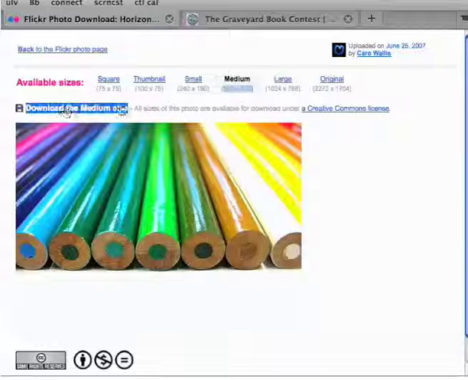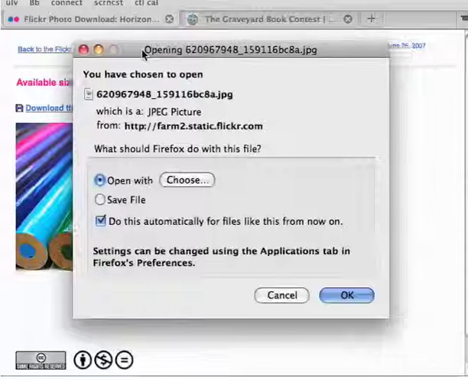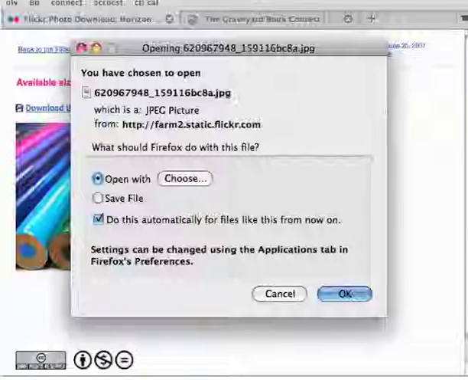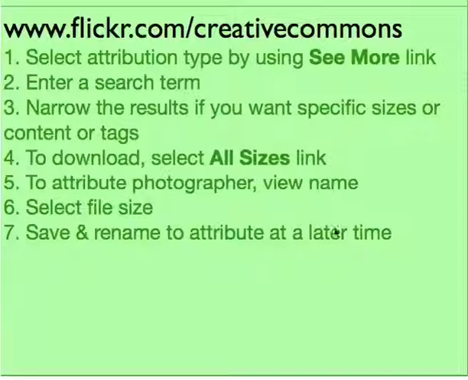Once you've selected the image, this is all you need to do, is go to this link. And I always recommend that you open it with a photo viewer or a previewer and then save it with the name of the person who took the picture. So later when you want to use it, you'll always know the photographer and you'll always be able to do copyright. So that's it. Narrowing it down to all sizes, attributing the photographer, select your file size.